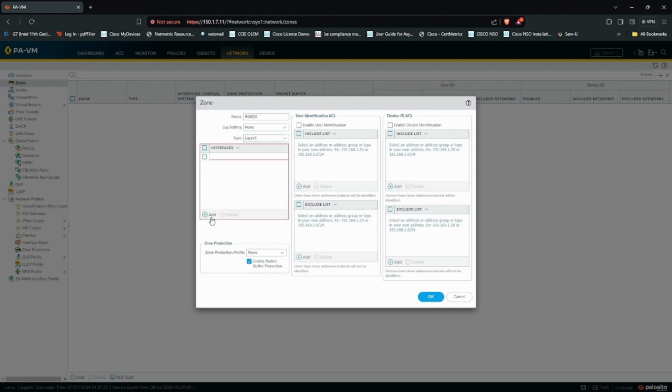Then if you already have any interface, it would show here. Currently I have not enabled any interface, so that's why I'm not seeing any interface. That's all fine because I'm just creating a zone. Now on this particular zone, since the zone is associated with the interface, you have the ability to do user identification, device identification, and exclude any list or IP address. If you want to exclude some of the hosts or networks where you don't want to analyze the traffic, you can do that on that particular zone.